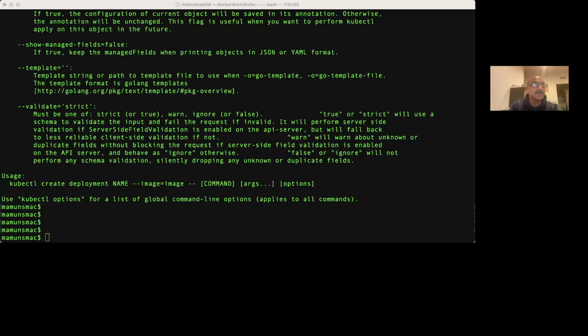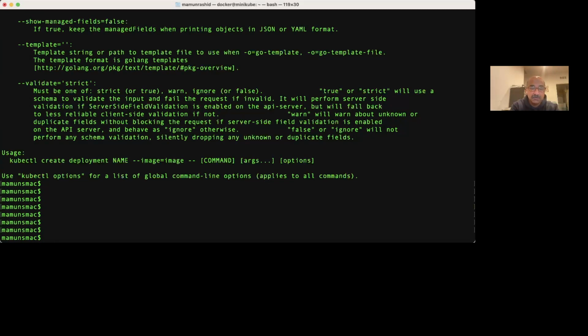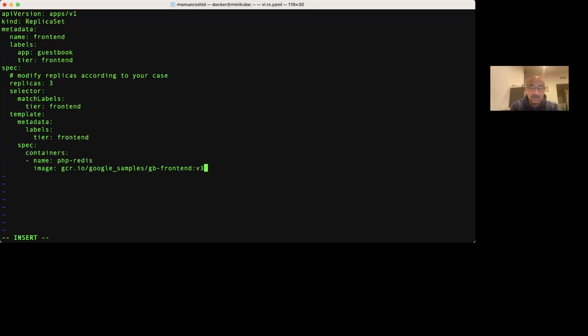So what I'm going to have to do is grab the full YAML file from the Kubernetes.io documentation, and go from there. That would explain it. So you cannot create a replica set through the kubectl command. That's a bummer. All right.